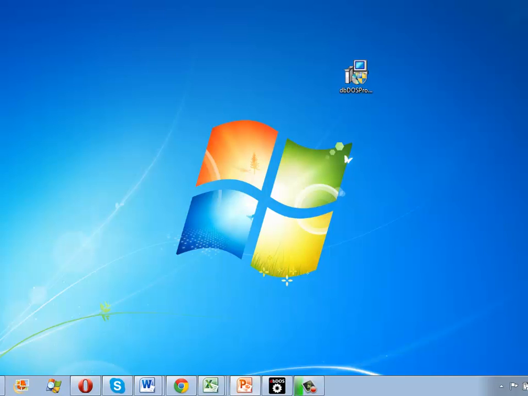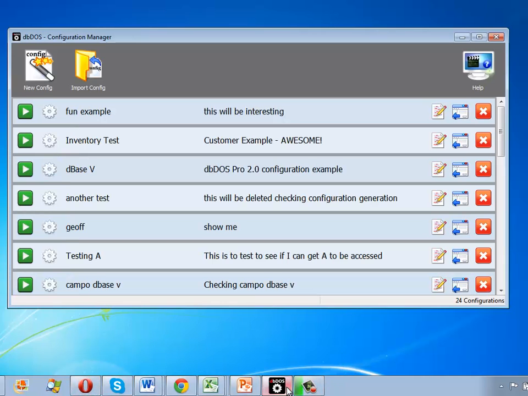Once you're done with that, you can go in and kick off the dbDOS configuration manager. You can do this by hitting the start menu, going to dbDOS and clicking on the configuration manager. And this is the new screen that's going to come up and greet you.